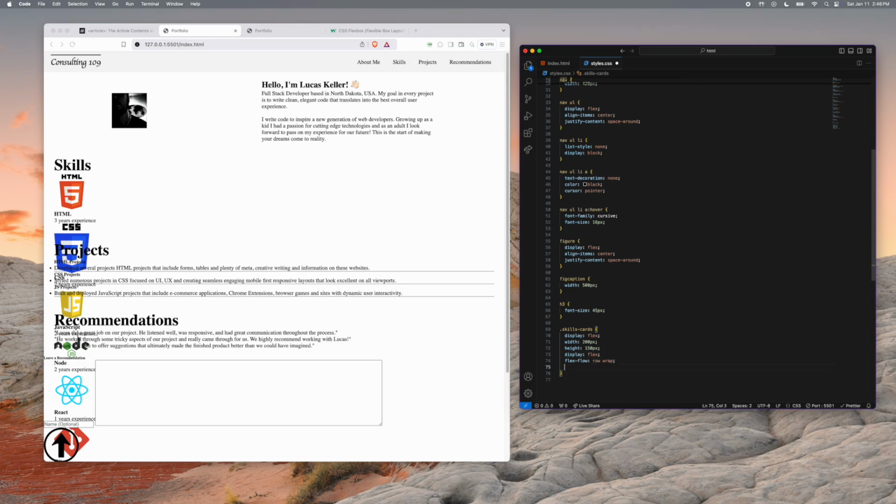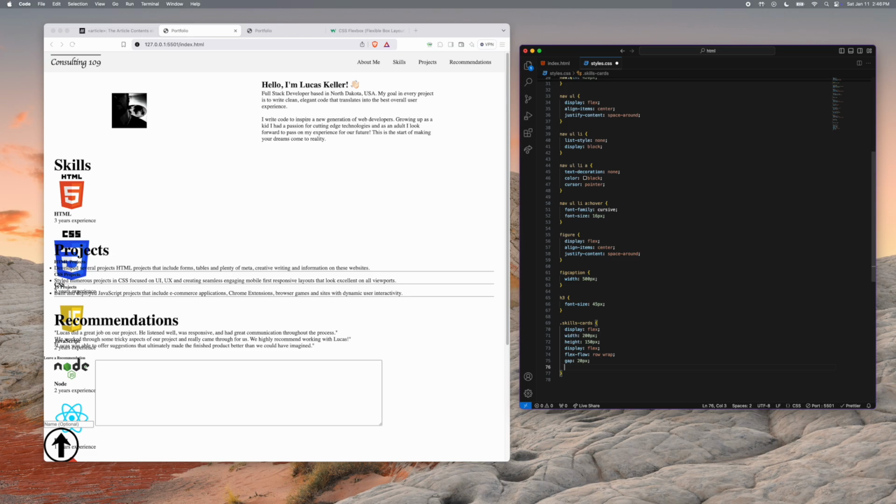Okay, so I'm moving on with flex flow, and then this is gap. This is going to be something that's unique or specific to using both Flexbox and Grid.